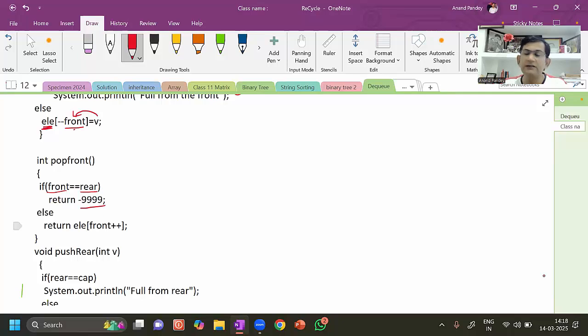Otherwise, if the queue has some elements, that is, if front equal to rear is false, then what we are doing? We are returning the value from the front index. First we are returning the value from the front index, then we are increasing the value of front. The value from the front index will be returned, then the value of front will increase by 1. Okay, that I have discussed.